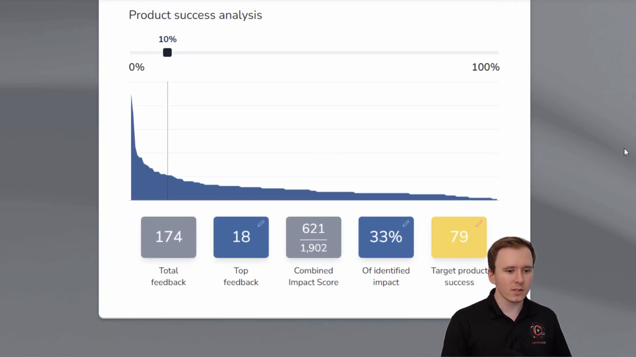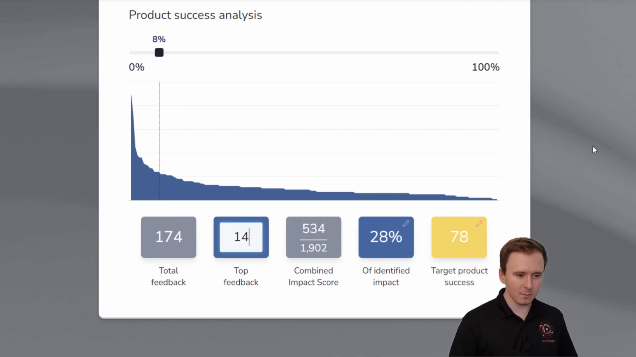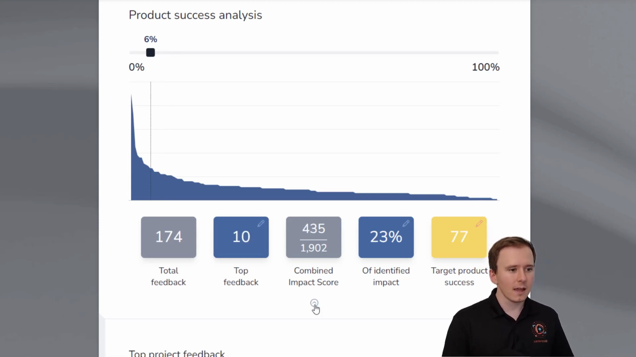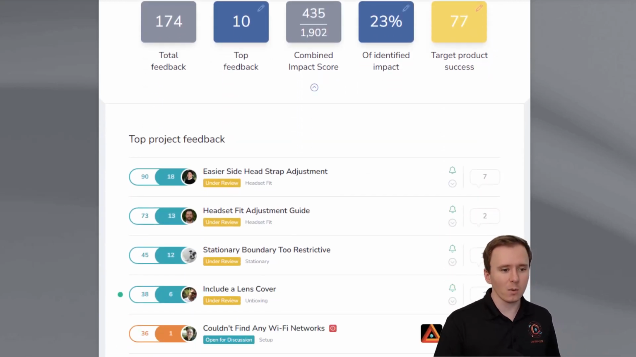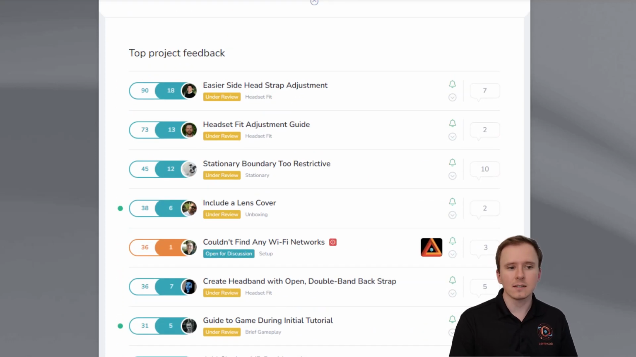Another thing I can do is, you can see that some of these boxes have little pencils inside of them, and I can actually type in a number or a value and get results based on that. So let's say I only want to see the top 10 pieces of feedback, top 10, not top 14. We'll click on that. You can see it actually moved our slider over to 6%. And if I open this up, you can see here are our top 10 issues and ideas.